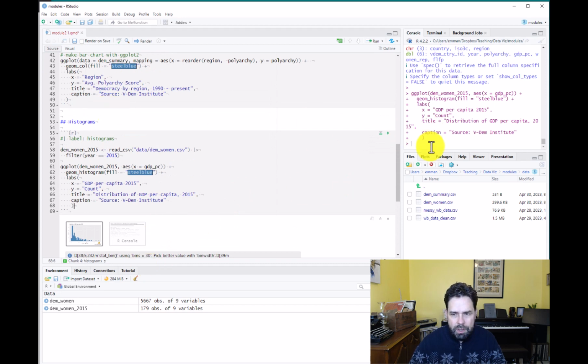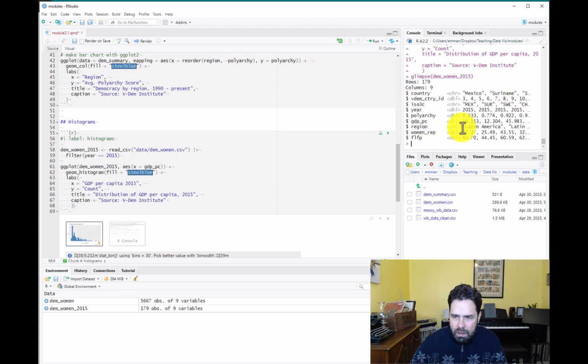And let's go ahead and try one more variable here. Let's see what's in the data set here. Glimpse, dem_women_2015. GDP per capita. And let's just look at women's representation. See how that's distributed.